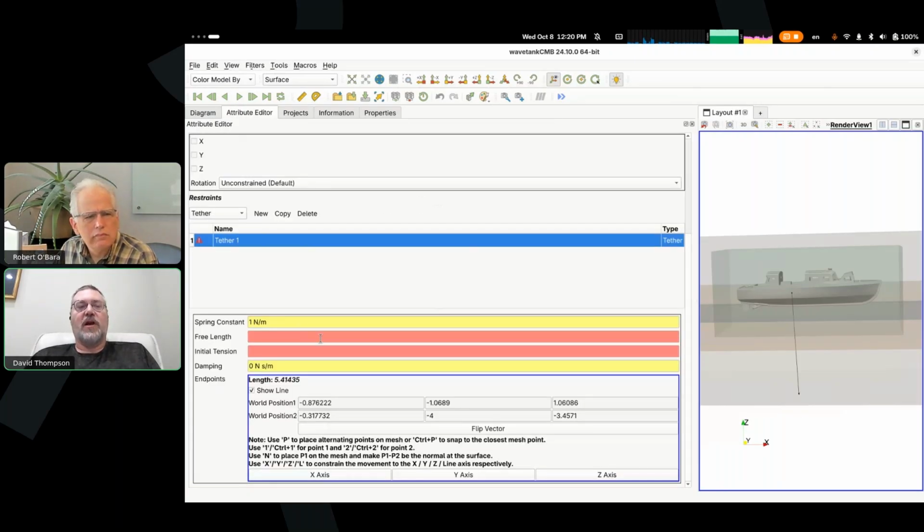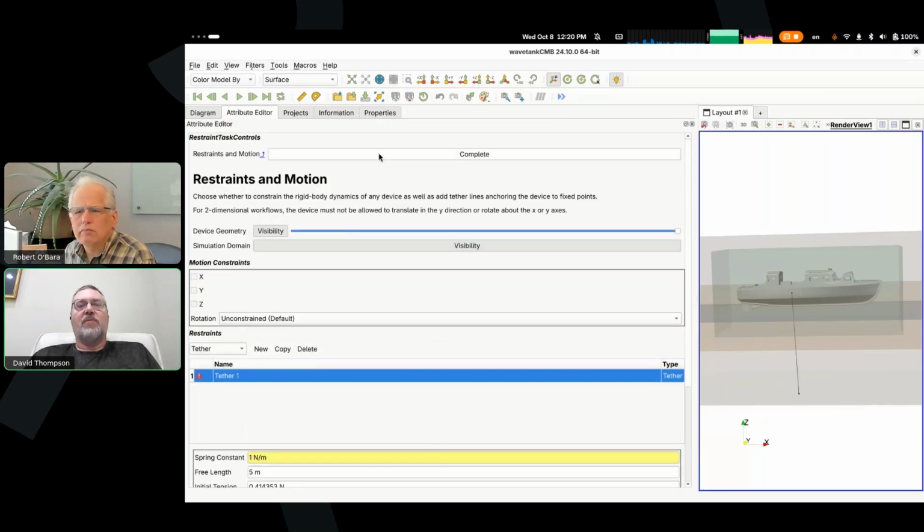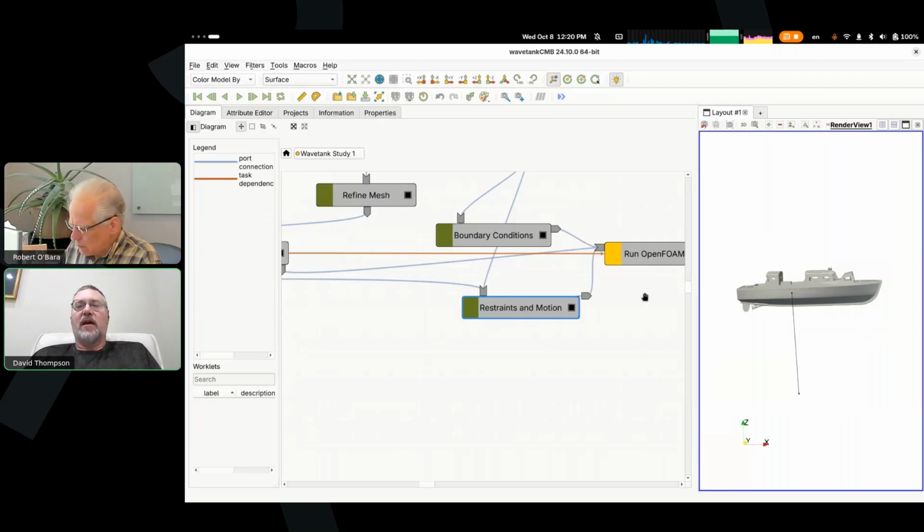finished filling this attribute out. Talking about the tether, I haven't specified a free length. Now you can see down below there's a length of the tether as it currently is, which is 5.4 meters. So I could add in, say, a 5 meter free length, and it shows me the initial tension in the cable given the spring constant. So you can add as many of these tethers as you like, and other things. Once you're happy, you can mark this task complete.